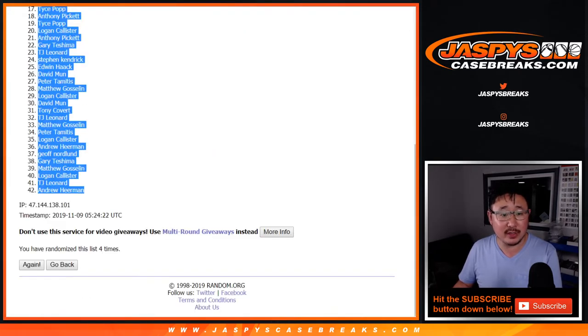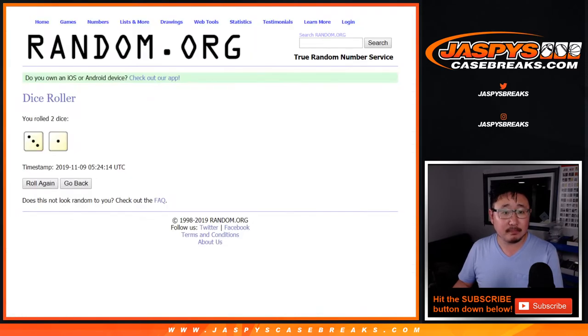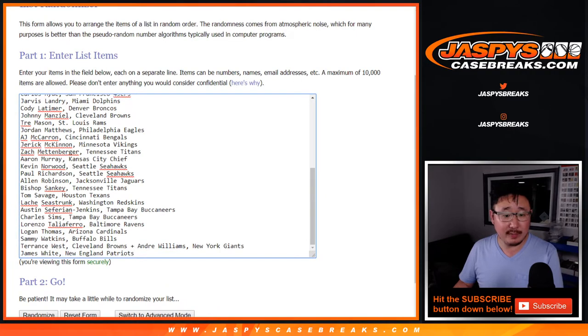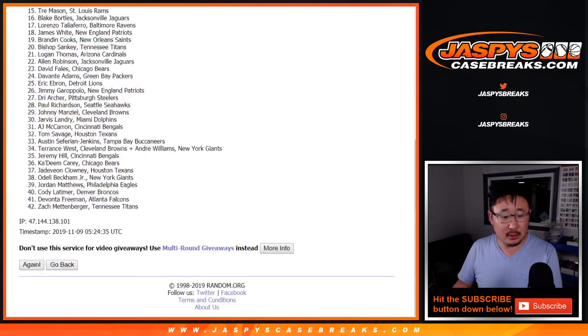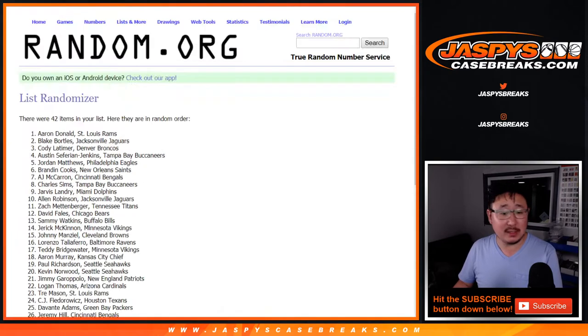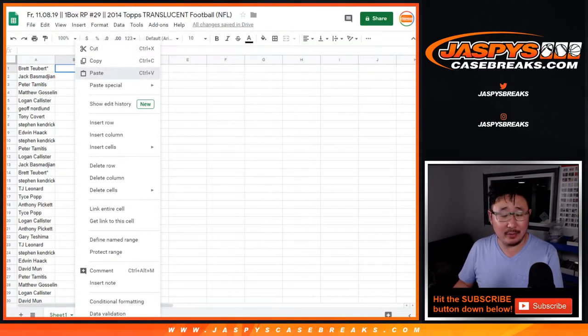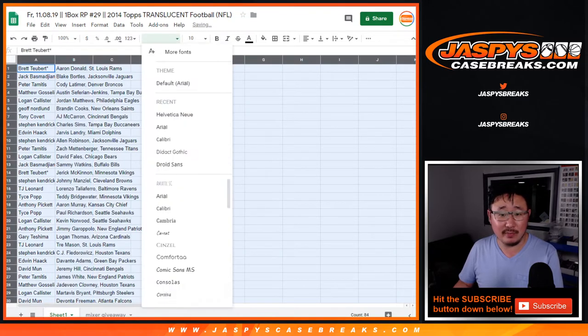I don't want to search those names, I want to copy those names. There we go. Three and a one, four times for the players. One, two, three, and a one. Fourth and final time. Got Aaron Donald down to the Terrence West, Andre Williams combo spot. I don't think we've seen an Aaron Donald in a while. That guy's pretty good. I've heard of him.